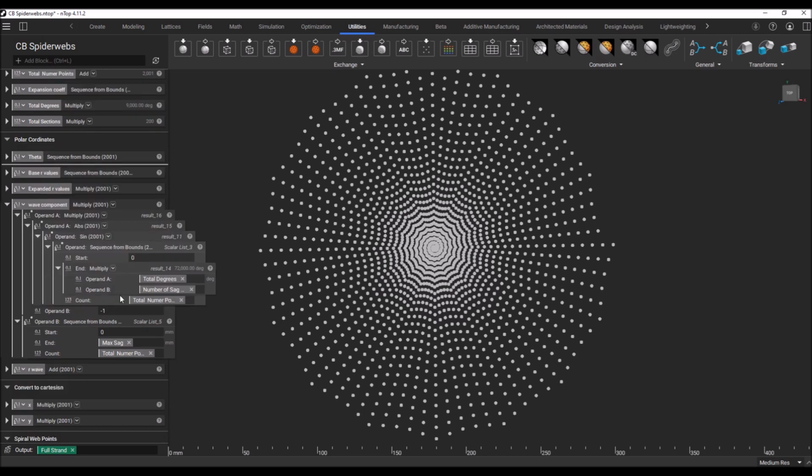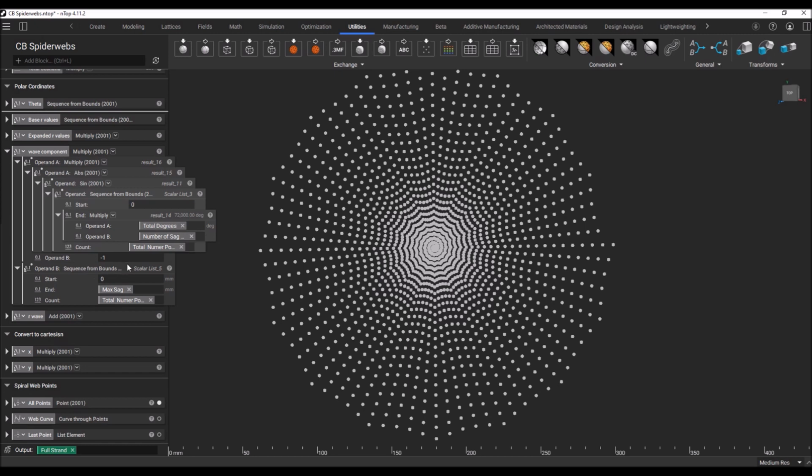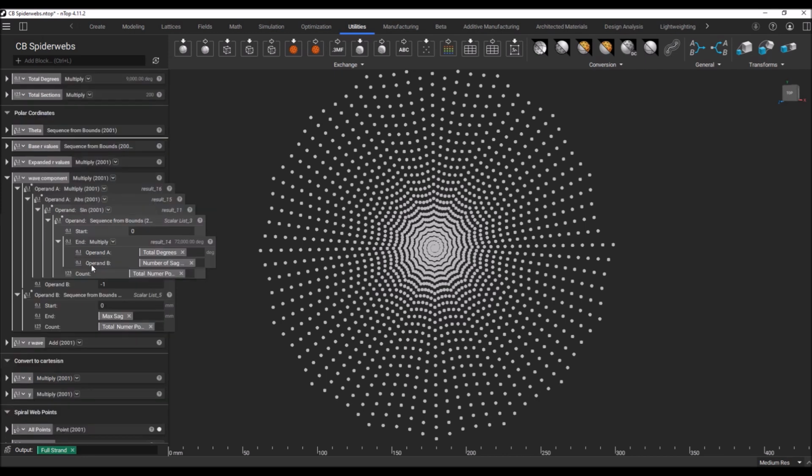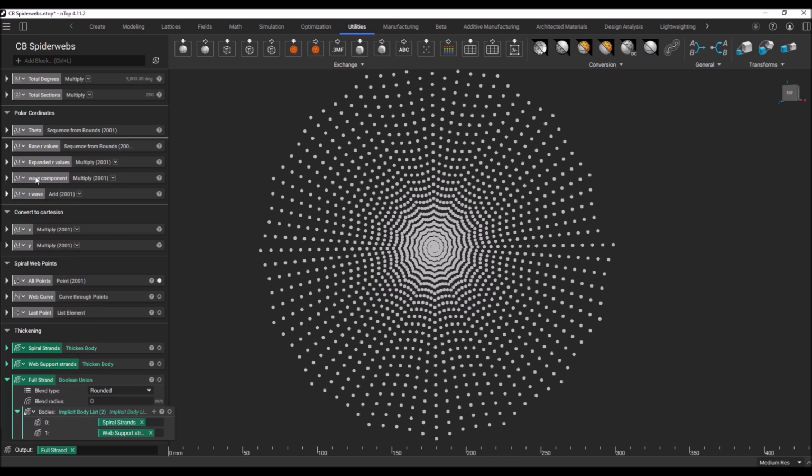Down here is the list of values that makes the maximum sag at the start 0 at the very center, and then we work out to the maximum sag value, which is 5 millimeters. That creates a sequence between those bounds that is used to affect the amplitude of the wave component. And at the very bottom of the polar coordinates, I have the R wave. These are the R values that are then used to convert to Cartesian.